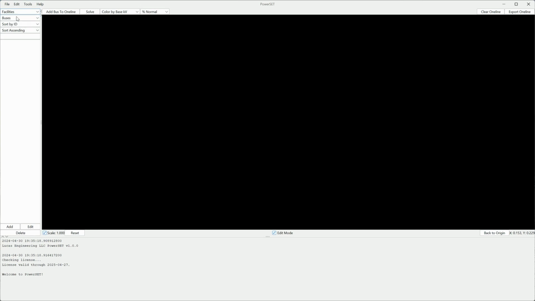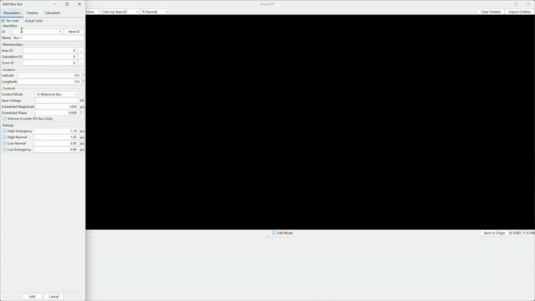So let's just stick with facilities, and you'll see under facilities, we'll have a list of buses, generators, lines, loads, etc. So with buses selected on the top left, I'm going to go down here and click add. Now at the top of our window, you'll see that we can choose between per unit or actual units. This determines the units that we enter in for our bus. So if I select actual units, you'll see that all the units to the right here change to kV, versus if I go to per unit, you'll see that they all change to per unit, but we'll keep it at per unit for now.